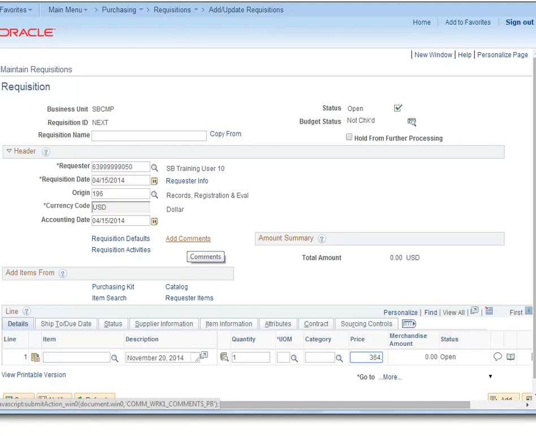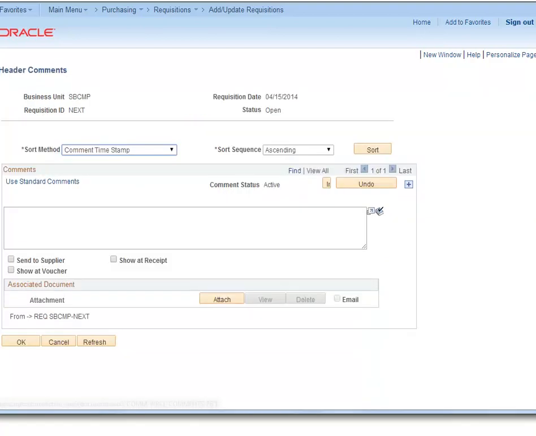Click the Add Comments hyperlink. It's located next to the Requisition Defaults page link. If you had information to pass on to purchasing, such as special handling instructions, shipping cost (remember, don't add a line for shipping), or special justifications, you would enter it here in header comments.